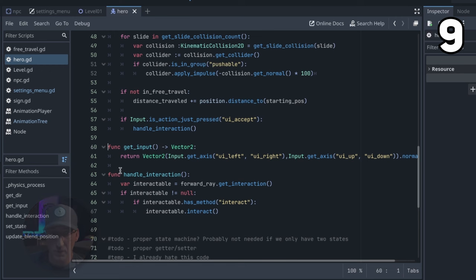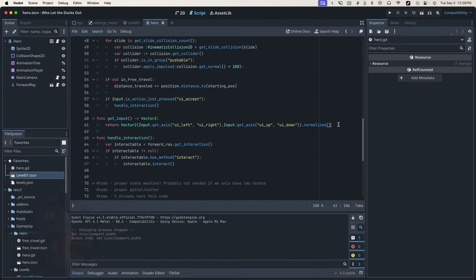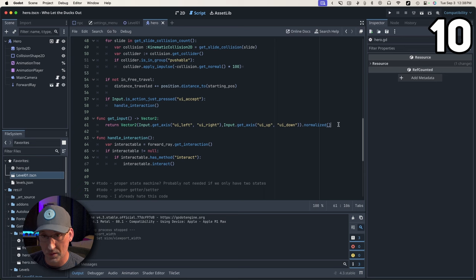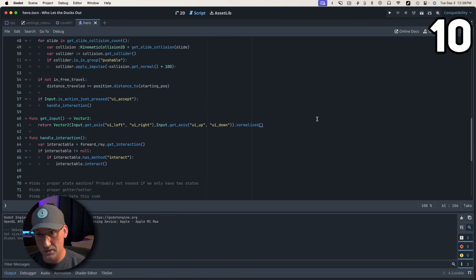It took me a surprisingly long time to notice this caret over here that collapses the script window and gives me enough room to see all of my code on one screen. If you want an even more code-forward experience, you can click this icon up here to enter distraction-free mode and just look at your code.